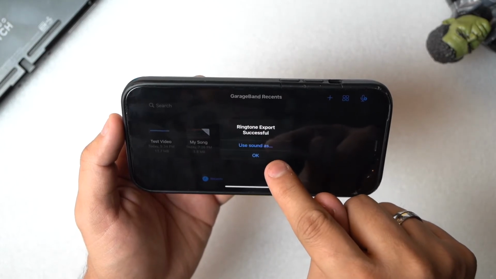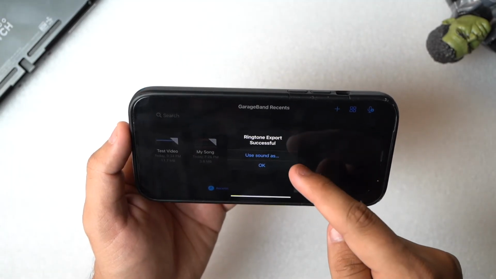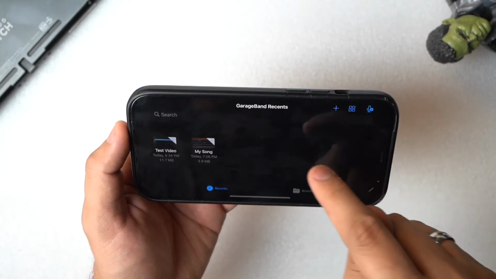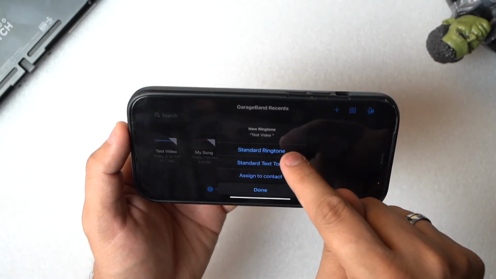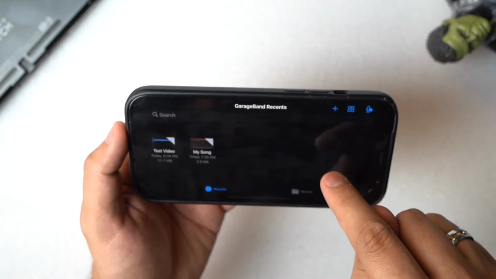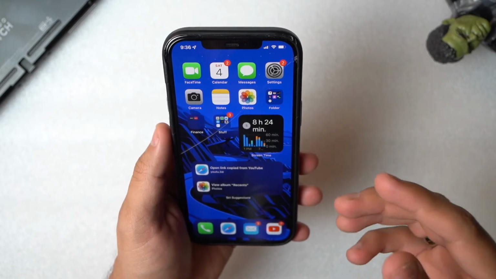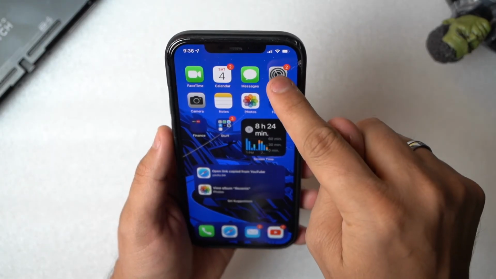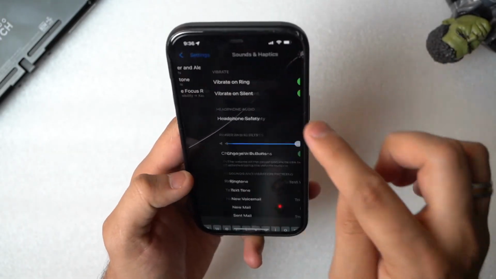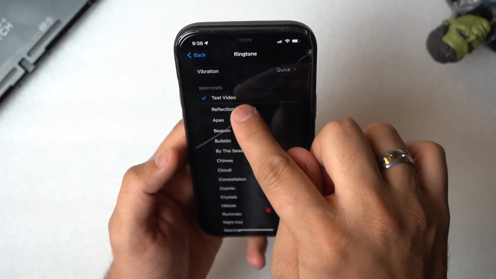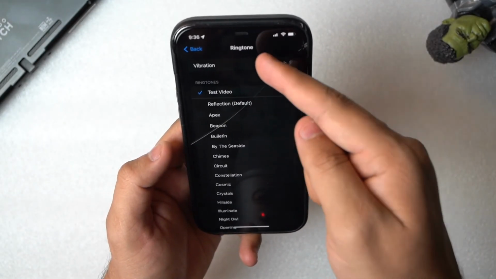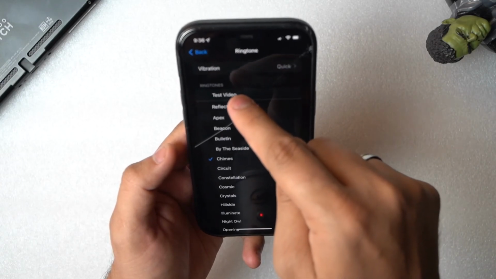You can either select OK here or Use Sound As. I'll show you both of these options. If you want to use this as your ringtone right now, you can simply select Use Sound As. And it's going to give you an option to select it as a standard ringtone or your text tone, or assign it to a certain contact. I'm just going to use it as a standard ringtone. On the other hand, if you press OK at that time, now this is where you can change your ringtone in your settings. Simply go into your settings and search for ringtone at the top here. And here you would see the option of Test Video. That's the ringtone that we just exported, and now that is selected as the ringtone of the actual phone.